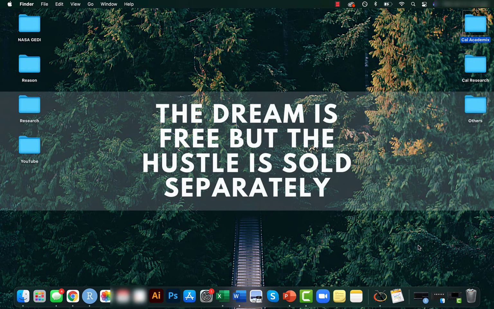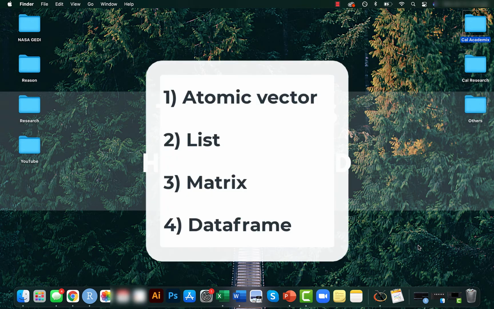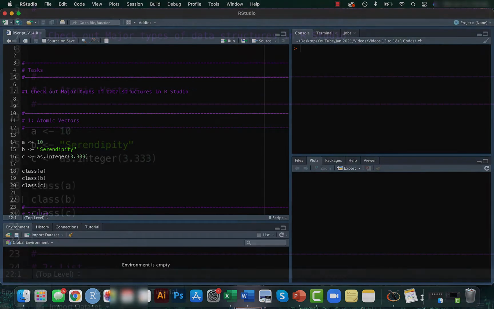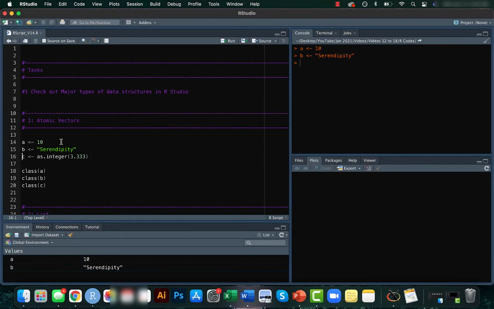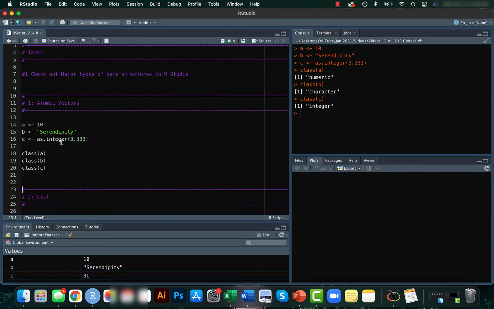Today we'll be discussing the major types of data structures available in R, namely atomic vector, list, matrix, and data frame. So number one, atomic vector. This is the most common and basic data structure in R. This includes character, logical, integer, and numeric. Now let's check out some examples. You can use the class function here.